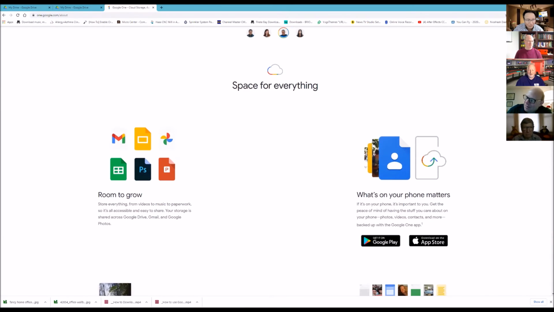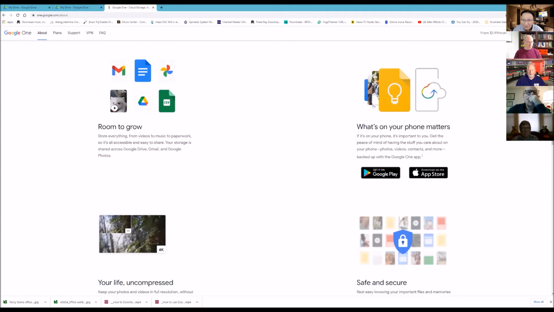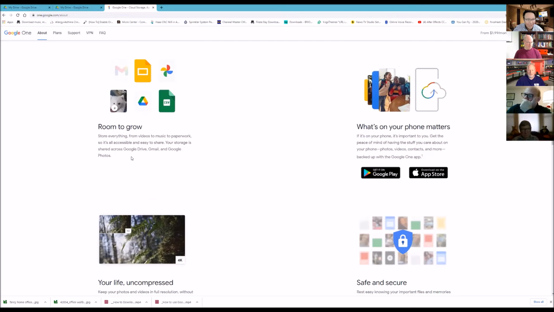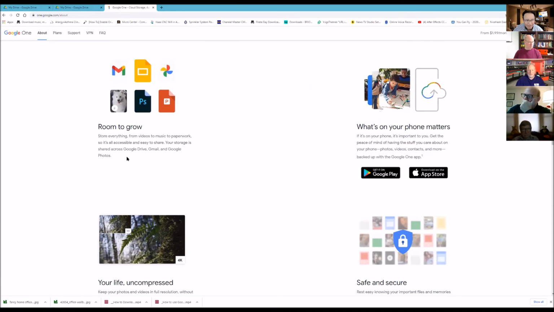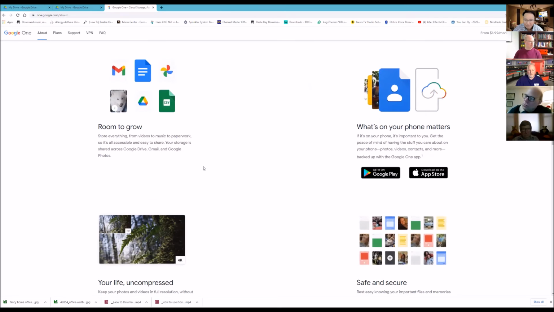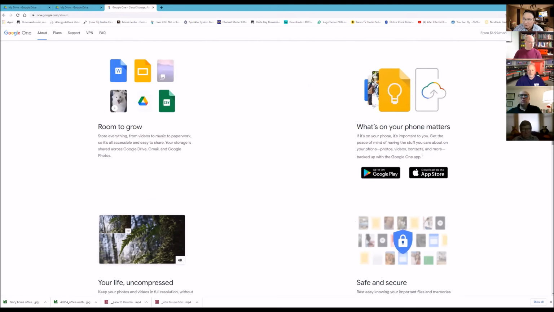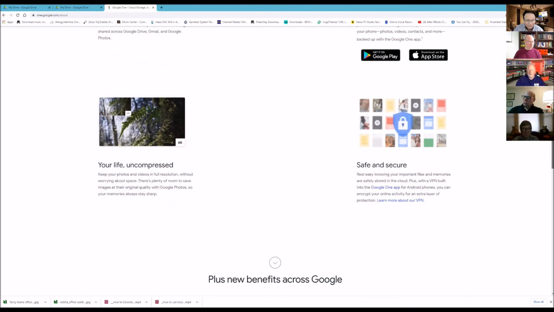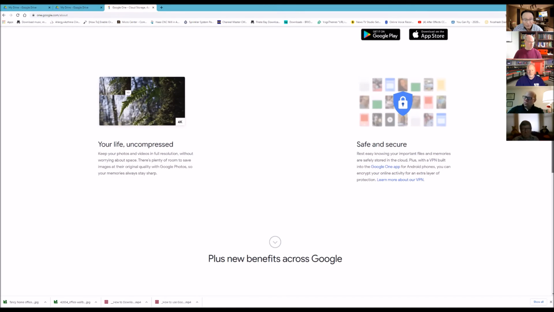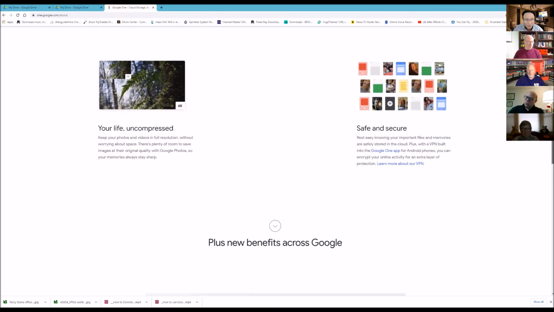And now we're going to see space for everything. This is comfortable on your phone. Your storage is shared across Google Drive, Gmail, and Google Photos. Videos to music to paperwork. So it's much like I mentioned earlier, Google Workforce. This is also what might be considered a pro level. You also notice, keep your photos and videos in full resolution. If you're using Google Photos, they cut down that resolution in order to make it free. You're not allowed to save these giant images that are so crisp and clear that Scott takes with the high-end cameras.